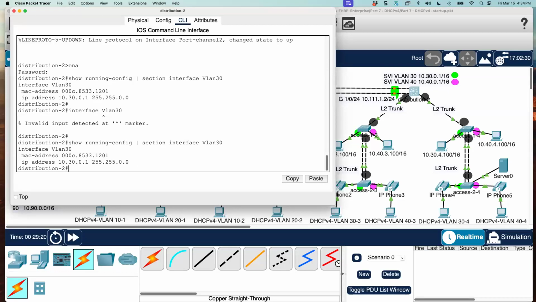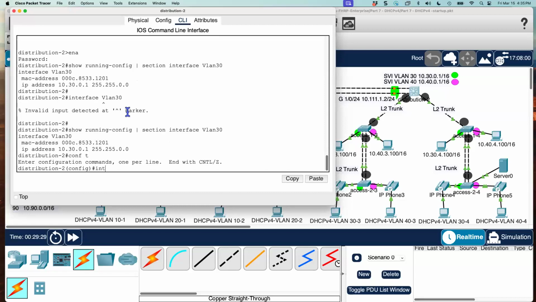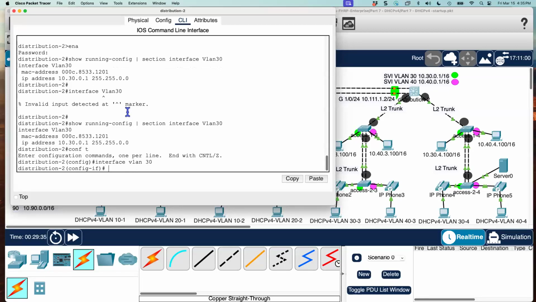By the way, in my lab, I have all kinds of information, a lot of detail on it, as a matter of fact. Okay, so let's go ahead and configure this. I'm going to do config t, interface VLAN 30, IP helper address.